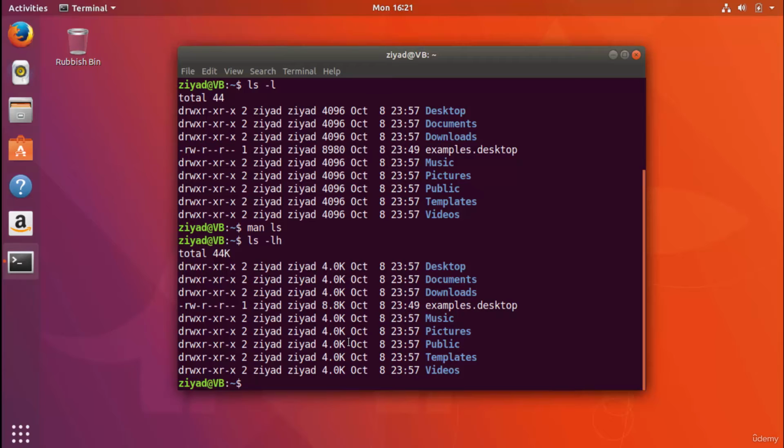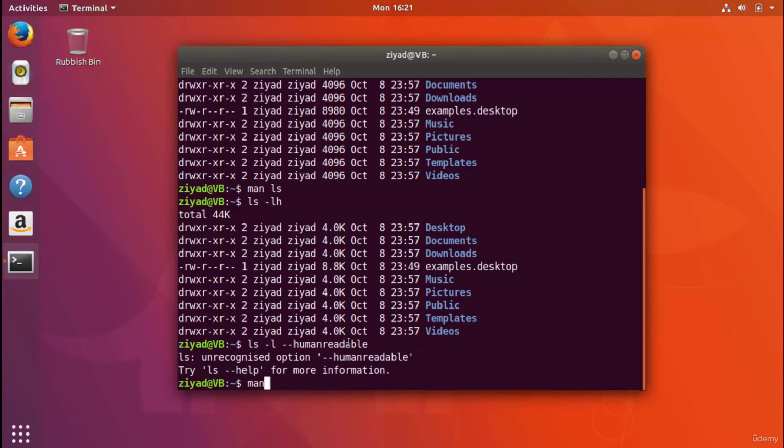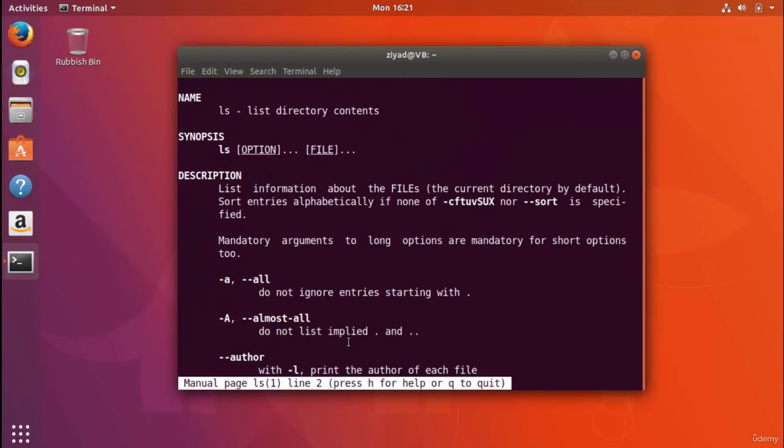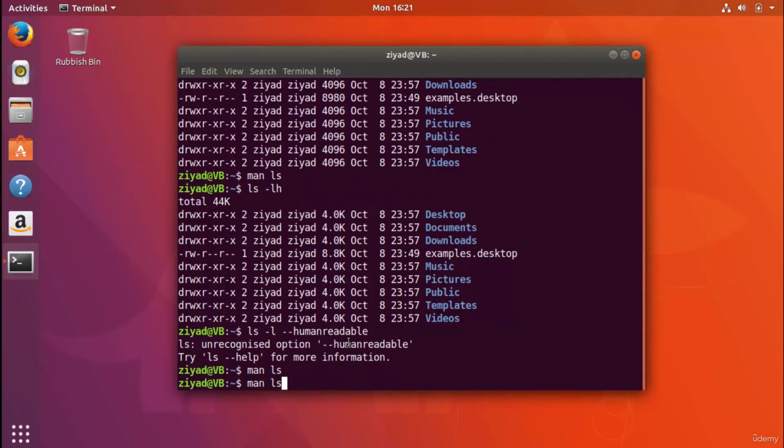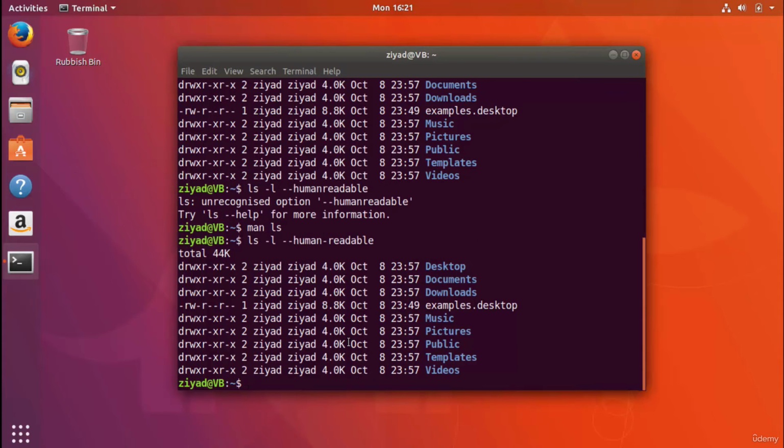But as well, because we have a long form option, we don't have to just type -h. We might type -h, but we could also type --human-readable. I think it was like that. Nope, let me check. If I type ls -l --human-readable, I apologize. Human readable. And there we go. Now we've got exactly the same output that we had before.